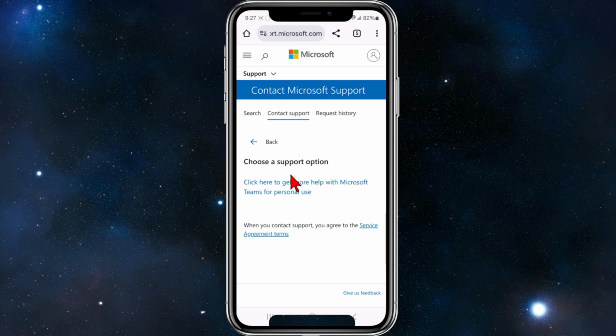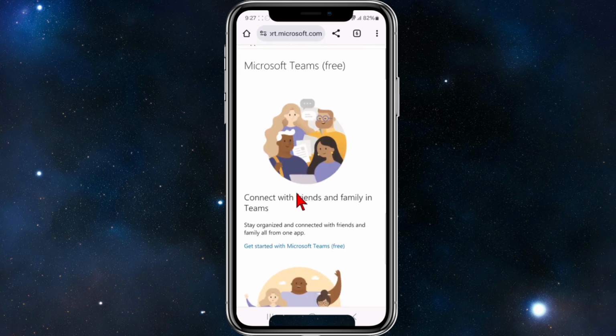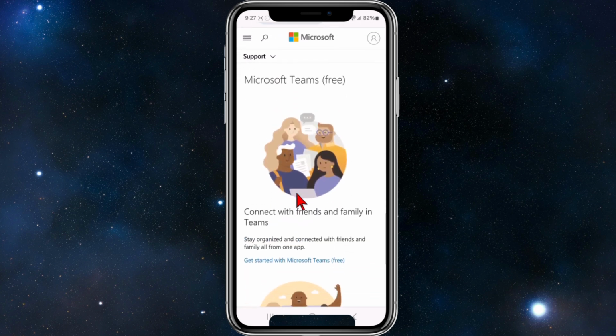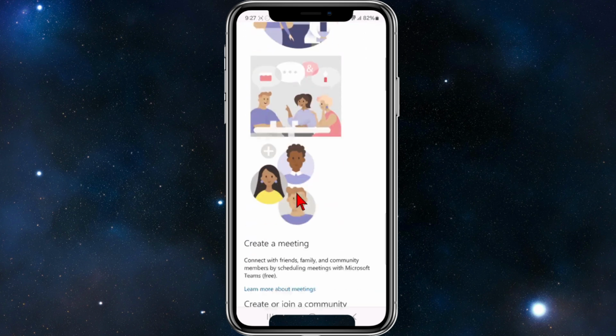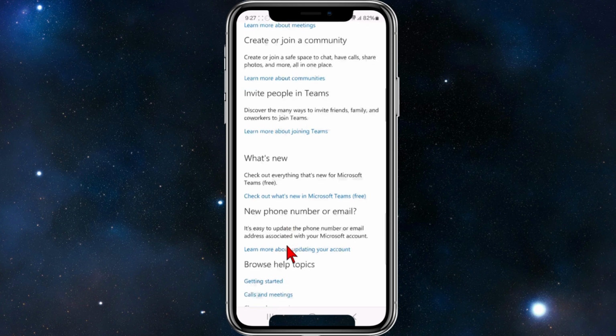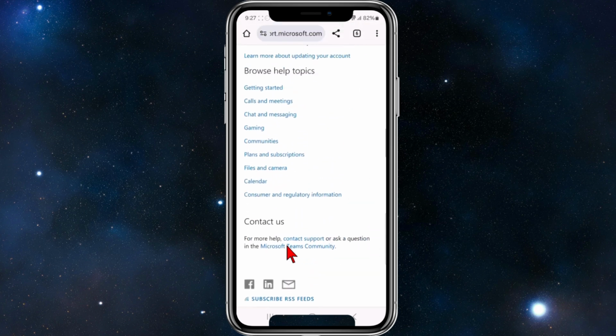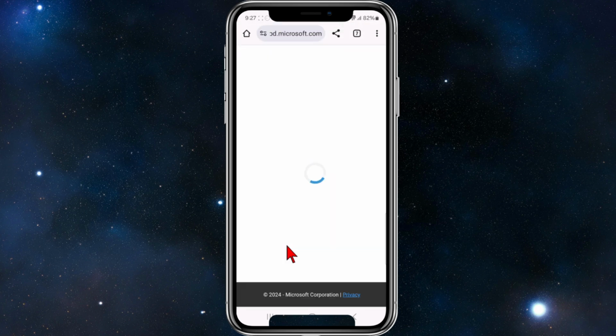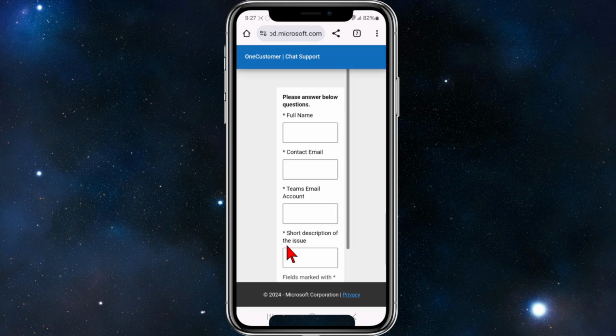And then it will say click here to get more help with Microsoft Teams for personal use. And you'll be on this page here, so scroll down. They make it very difficult to speak to someone, by the way, so keep scrolling down. And now you want to click on contact support. Basically, we're trying to find a live chat window. Oh, here we go here.